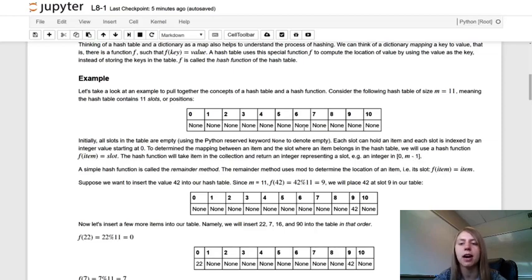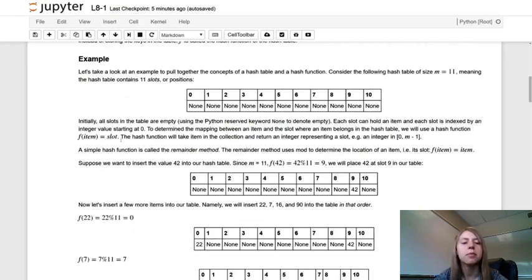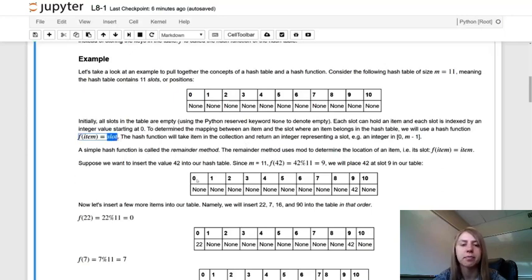Let m be the size of our hash table. A simple hash function that we're going to use for now is called the remainder method. So the remainder method uses mod to determine the slot or the location of an item. So suppose we want to insert the value 42 into our hash table. So we want to store 42. Since the size of our hash table m is 11, f of 42 is going to be 42 mod m, where m is the size of our hash table, which will give us 9.